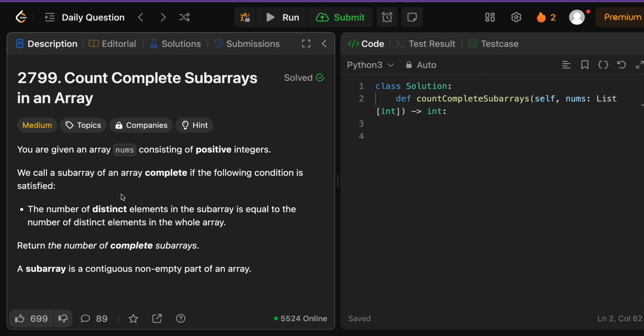What does that lead to? Well, we can simply pre-compute the number of distinct elements first and just find how many different subarrays have that number of unique elements. For every subarray, we basically check: does it contain that many distinct elements? If it does, it's a valid complete subarray. We increment the count by one, and so on and so forth throughout all of those different possible options.